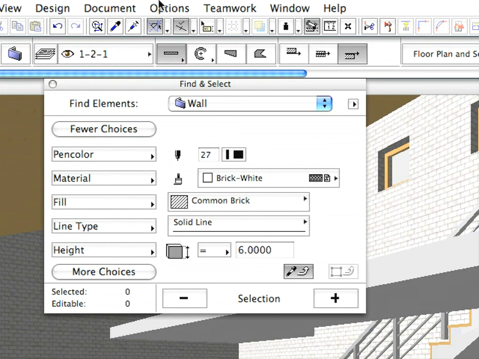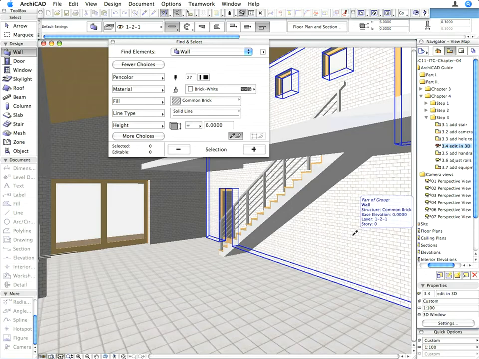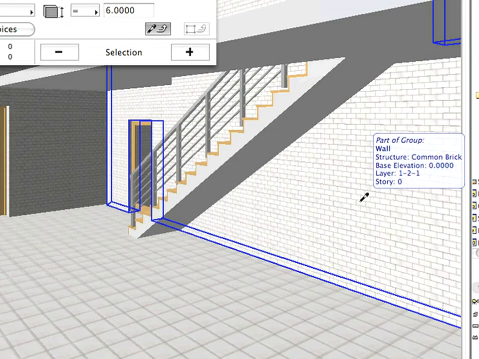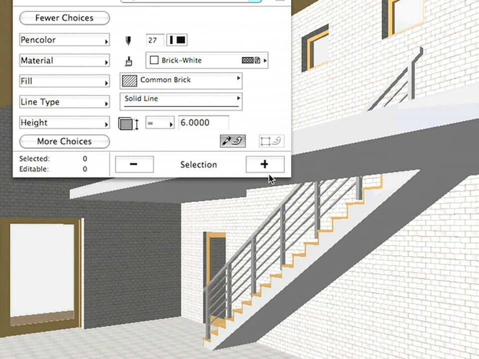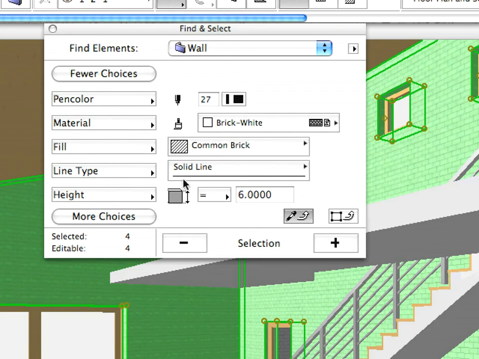Activate the eyedropper button from the standard toolbar and move your cursor over any of the internal wall surfaces. Click to transfer these as Find and Select criteria. Now select the plus, Add to Selection button to select all the walls with the previously loaded properties. Notice that the quantity of selected and editable elements changes to 4. This indicates that all the 4 walls with similar properties are selected, regardless of whether they are visible in the 3D view or not.